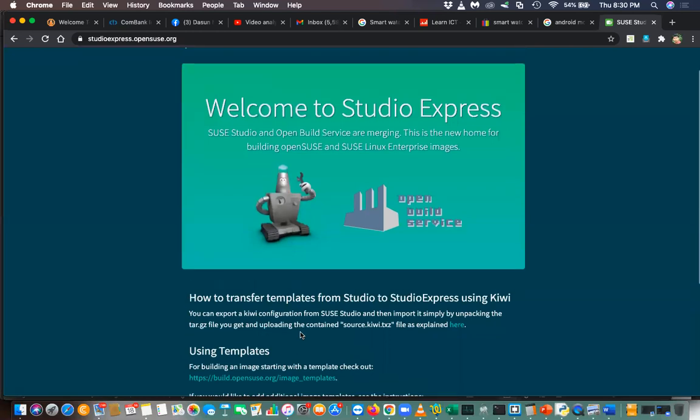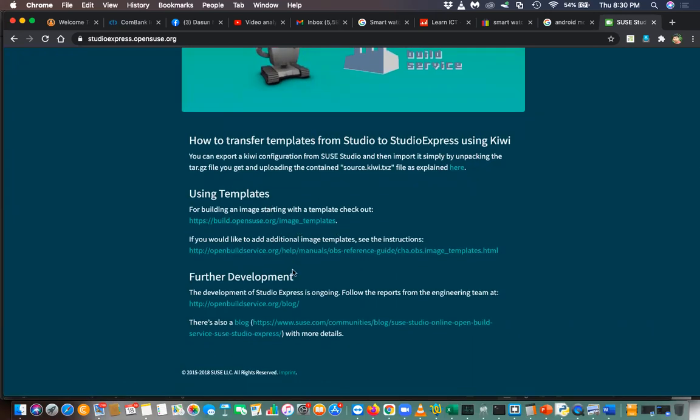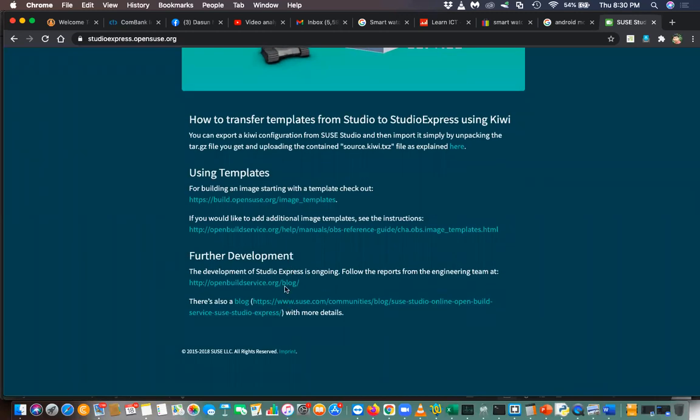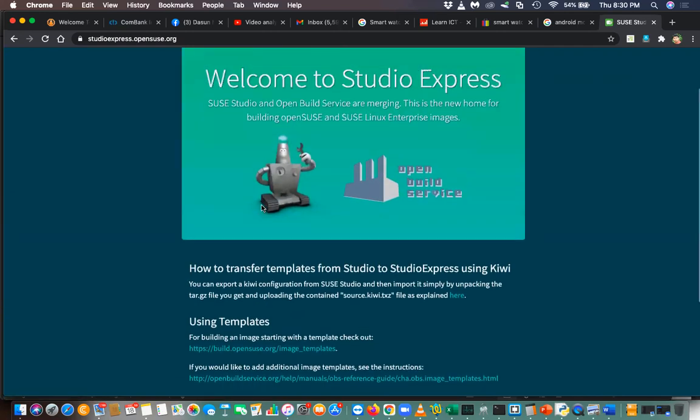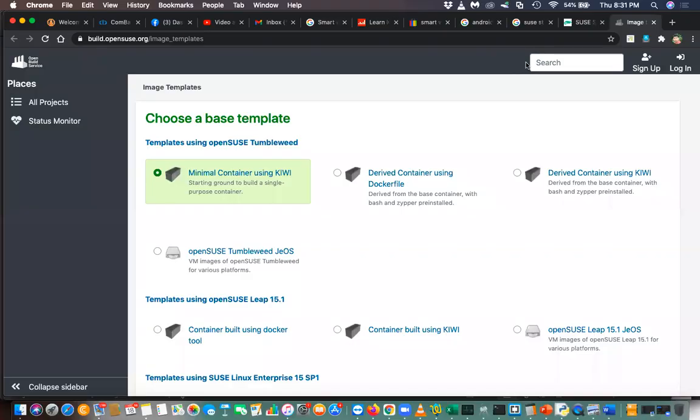Okay, it seems welcome to SUSE Studio, open building emerging. Enterprise images, how to transfer templates, using templates. So there are some additional image templates. See the instruction, further development. Right, okay. So here you cannot see the link, so let me show you another link. Please use this one, right?